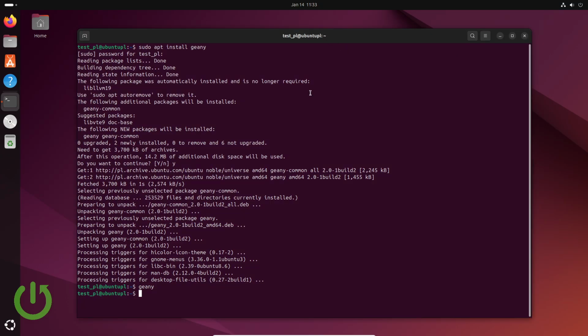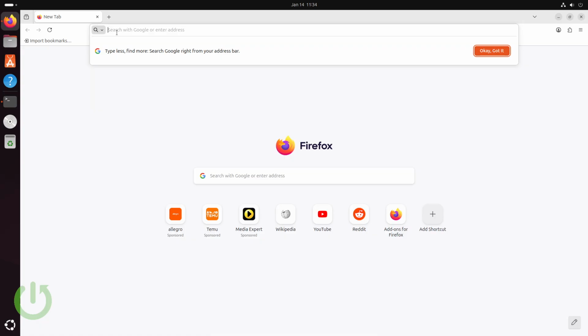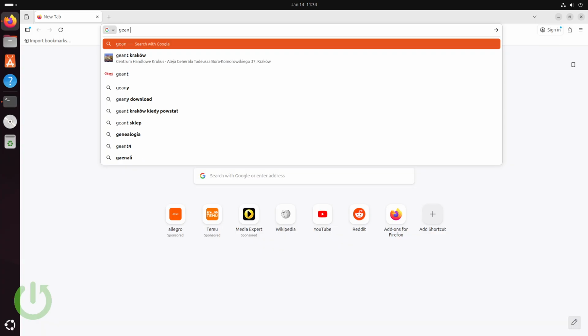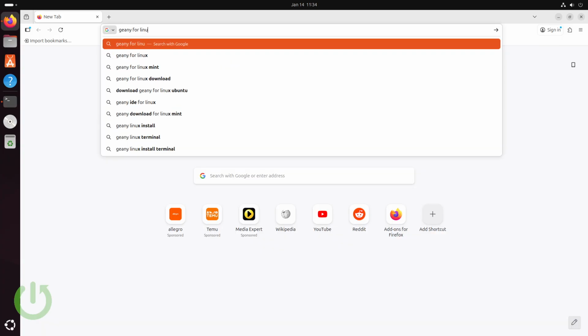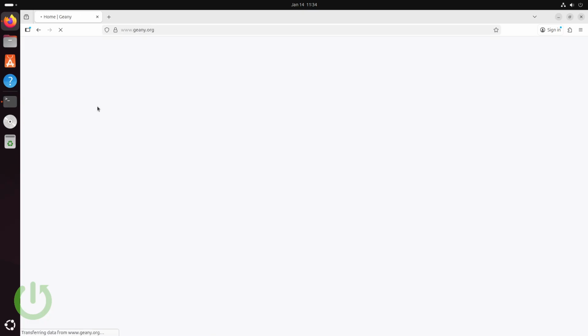And if you don't want to use command and you want to just download it from the website, you can do it. I will show you where you need to go. You need to open the browser, of course, and from the browser you have to type in Geany for Linux, like this, and press enter. And from there you have a Geany official page, Geany home. You have to click on that.